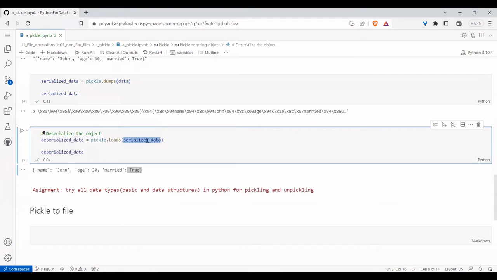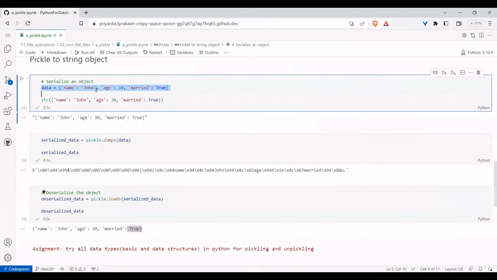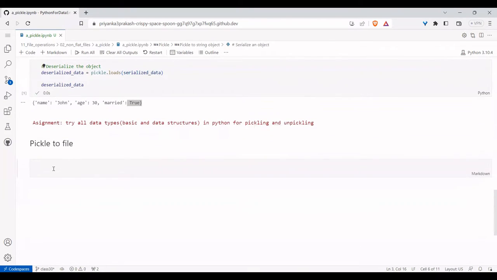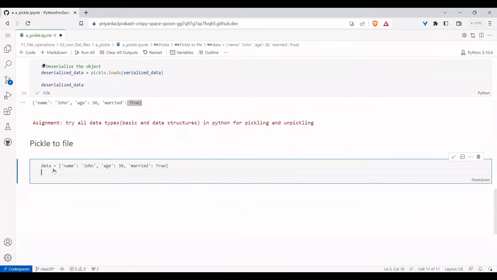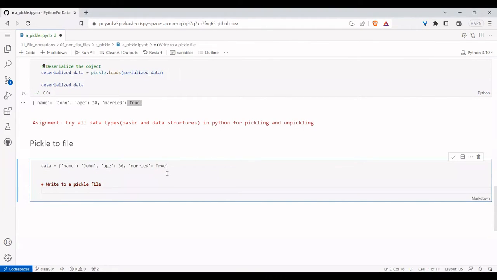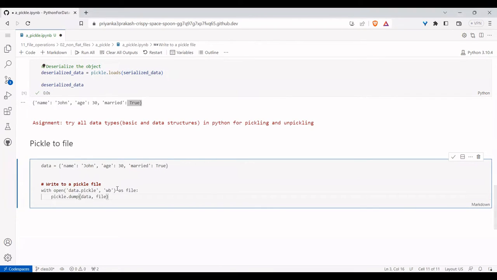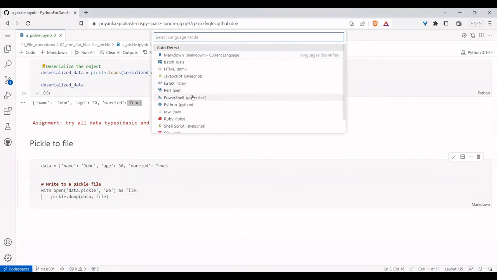Sometimes in a big ETL job, you can store intermediate data in a pickle format such that the next jobs can pick from there. So all these things you can do. If I have the same dictionary, the same data, and now I want to convert this data to a file, first I will write to a file. I take something like pickle.data and I want to write.